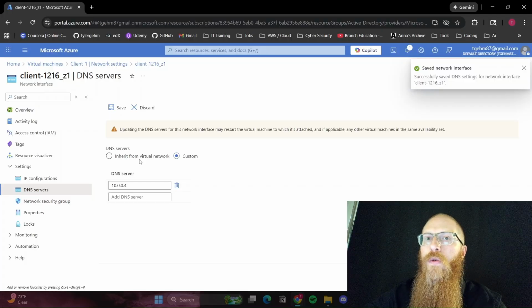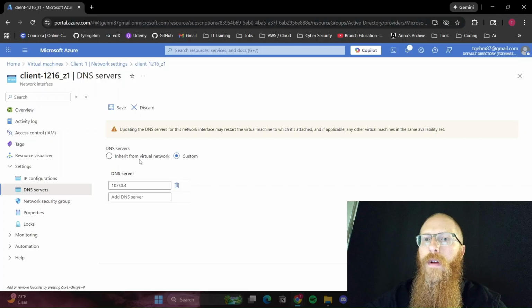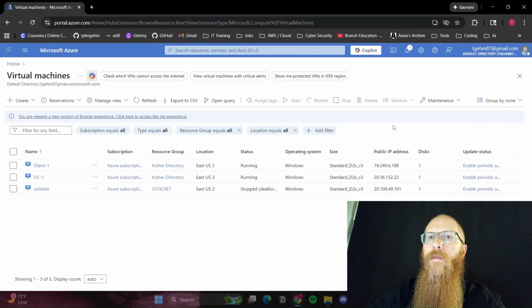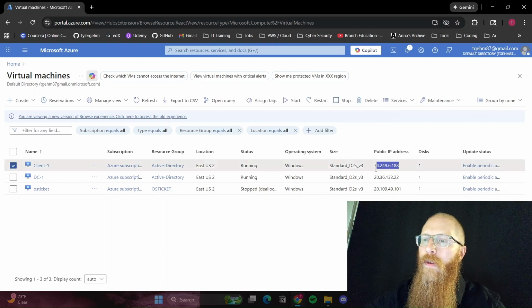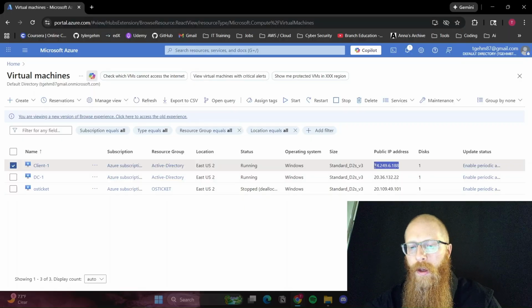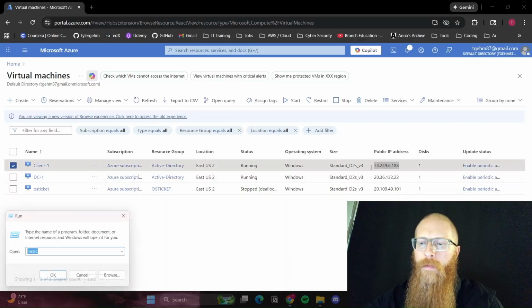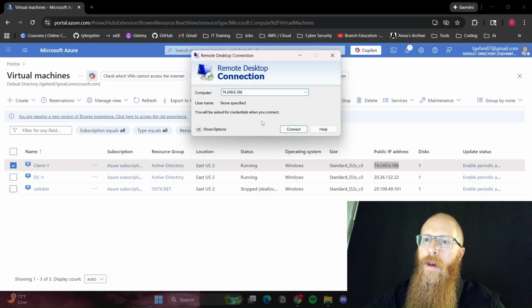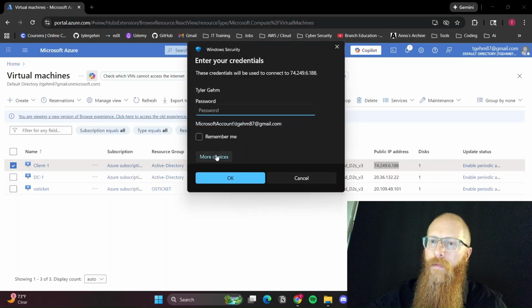Now the virtual machine is going to restart. And after it's restarted, we are going to connect in. So now we are going to use the public IP address of the client virtual machine. And remote desktop connection into that machine.